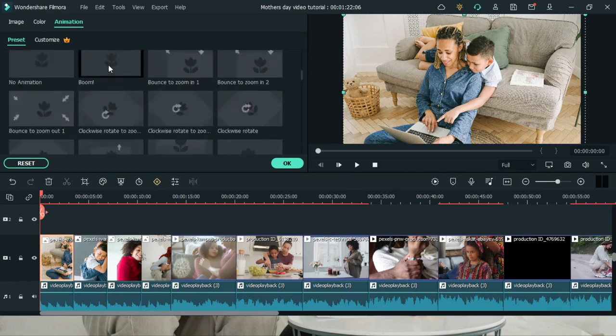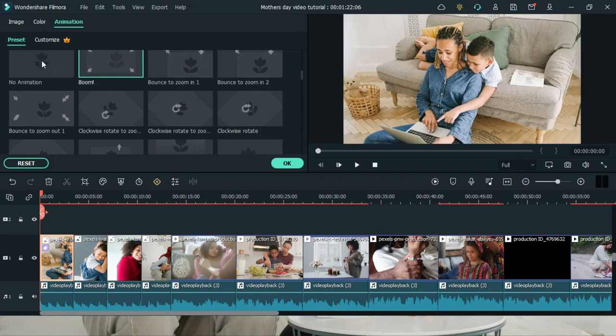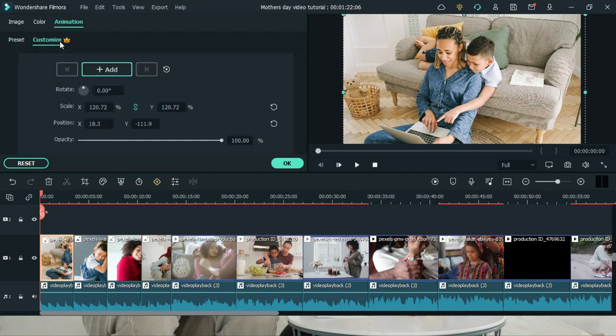For instance, if you double click on this, it is going to show like that, but we don't want to use this type of animations. We want to customize our own to make it look better, and this is in Wondershare Filmora 11 and the X. So we are going to select customize over here. At the very beginning of the image, we are going to add a keyframe, okay, and then it looks like this. We drag it to the very end of our image, and then we can scale it up.